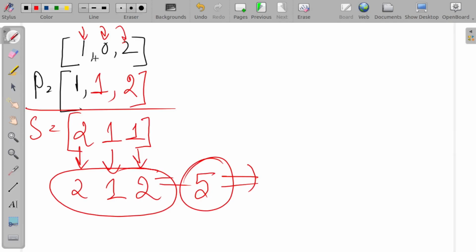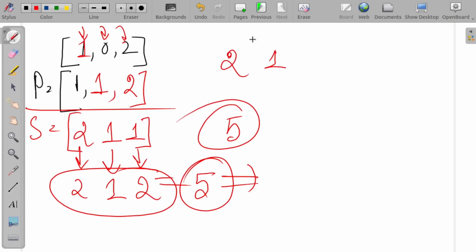Basically, the minimum candies needed will be 5, because first I will give them 2, and 2, and the second one is lesser than the previous one, so I will give him or her at least one candy, and then after that it was increasing from the previous one.